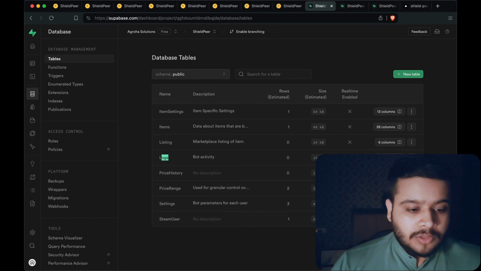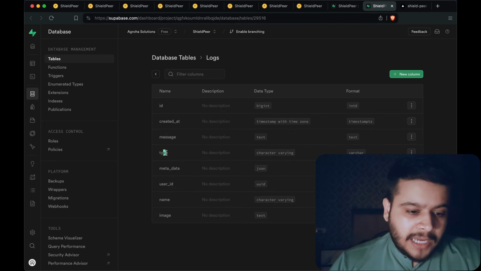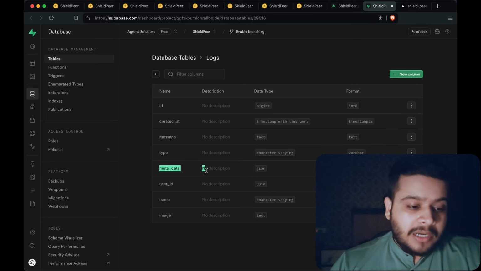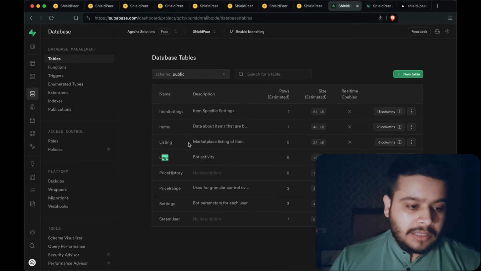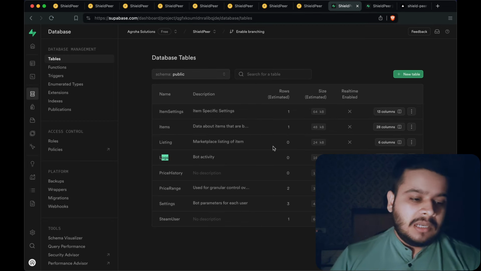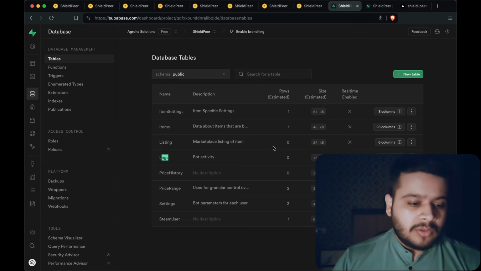Then you have your logs table. In it, there is a message, and a type which represents whether it is a success, a failure, or a warning. Then we have metadata where we can store our item details or listing details if it is related to that. Then we have our name and image. That's it. And then we have our listing table. We still haven't done much with the listing table, so we don't need to look at that right now.